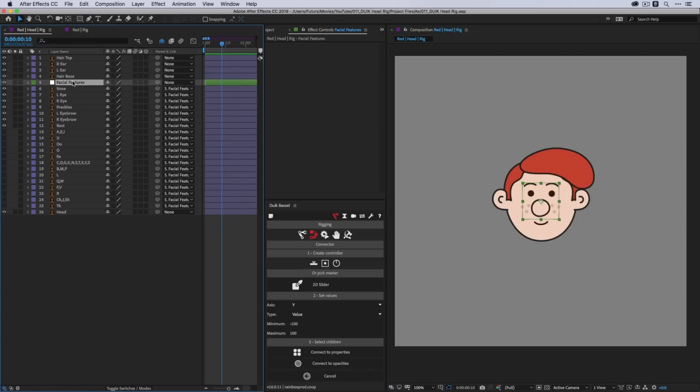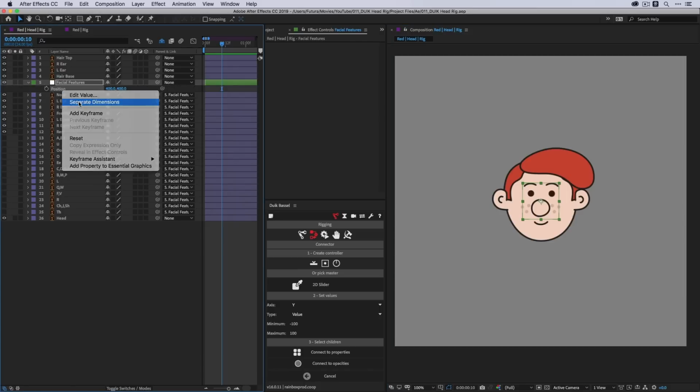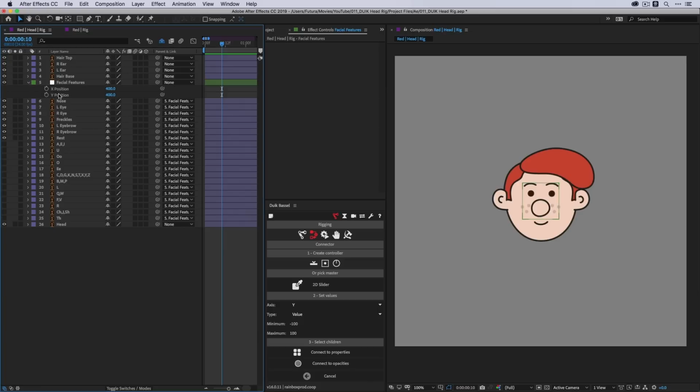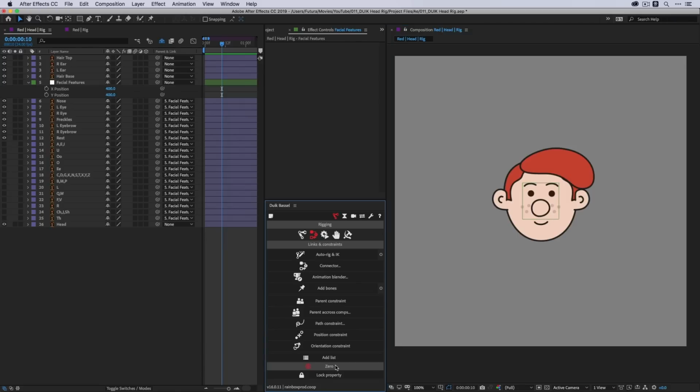So I'm going to open up the position, P on the keyboard, and separate the dimensions so I have access to both the X and Y position values. And you'll notice they're both at 400 by 400, and that's because my comp is 800 by 800, and it's at the center. I actually want to zero this value out. So I'm going to hit cancel here and go to another command that Duik gives us right here. I'm going to select that layer and then click on 0. And what that does is makes a null in the exact same position as my selection, parents this layer to that null, then hides, shies, and locks that layer so I can't even see it anymore.